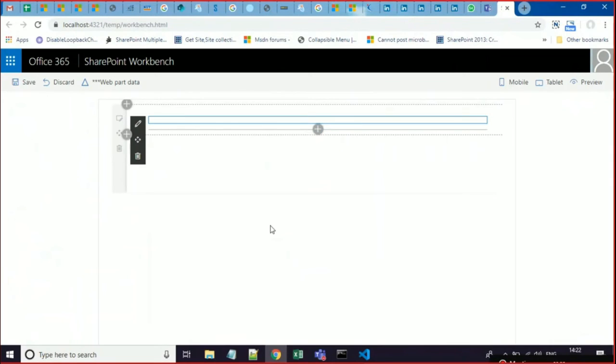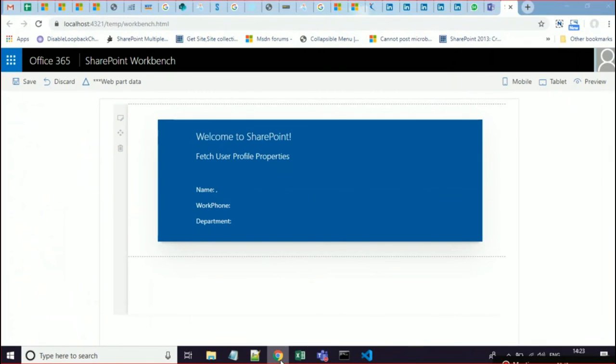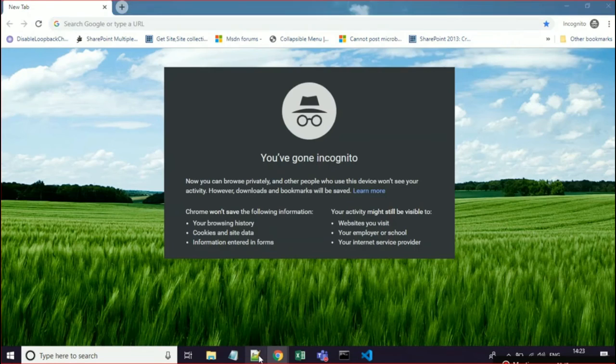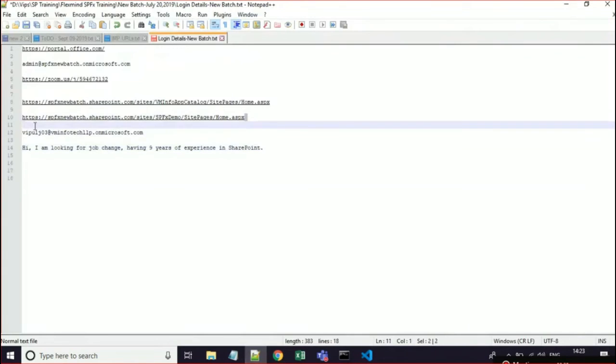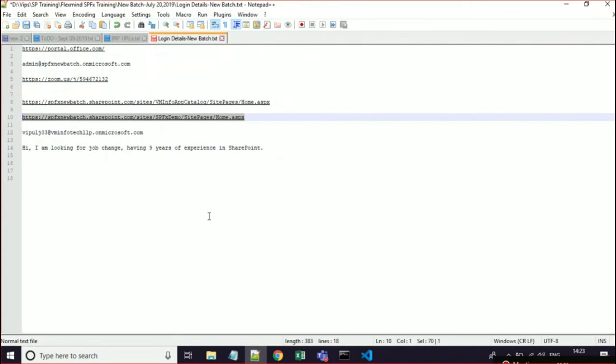Okay, it is not showing anything. Why is it not showing anything? Because this is the local workbench. So I'm going to open the SharePoint site now. It should show the values on the SharePoint workbench only, right?